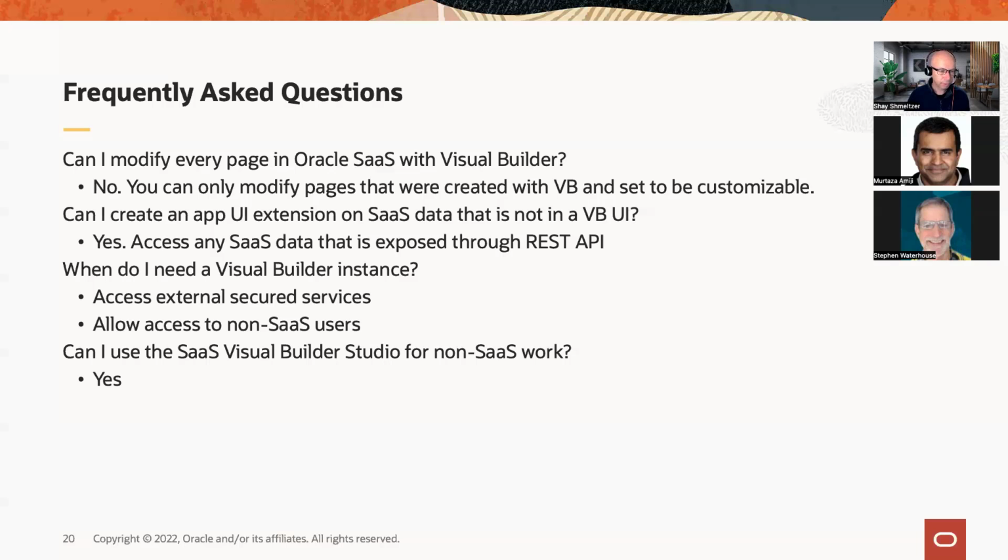And the last question that we often get is, can I use the Visual Builder Studio instance that comes with SaaS to work on non-SaaS things? So yes, you can, in terms of managing DevOps and CI/CD for any type of project. You can use the Visual Builder Studio that is in there. And as you saw, you can also hook it up to an external Visual Builder instance or Oracle Integration instance and use that Visual Builder Studio instance to develop applications over there.